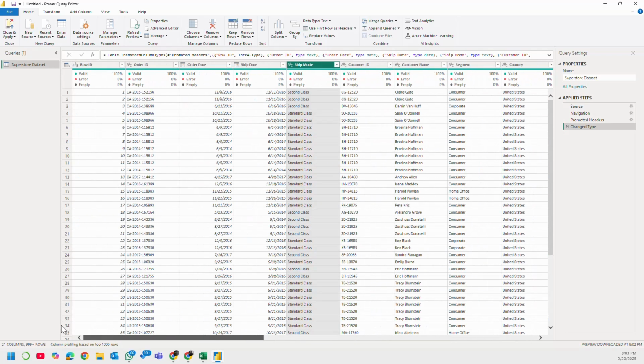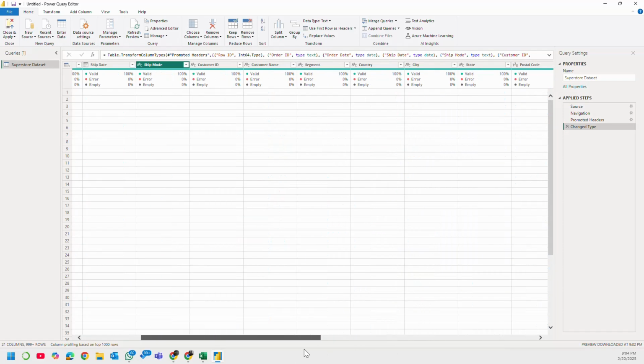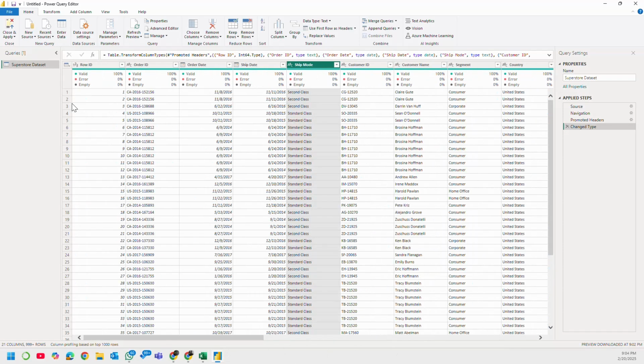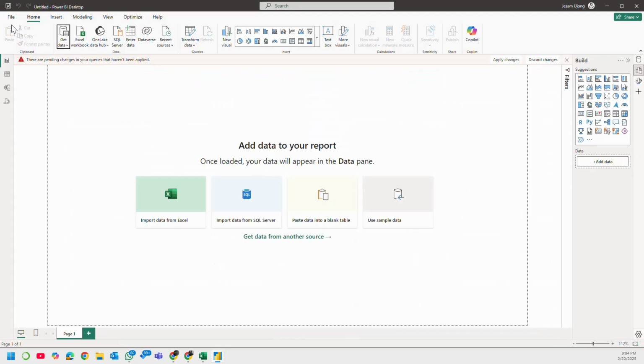And here I'll do close and apply. In Excel you see close and load. Here you see close and apply, Power Query. So there isn't more changes I need to make here right now. So I'll just close and load.